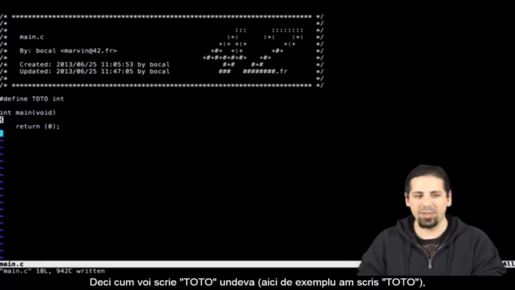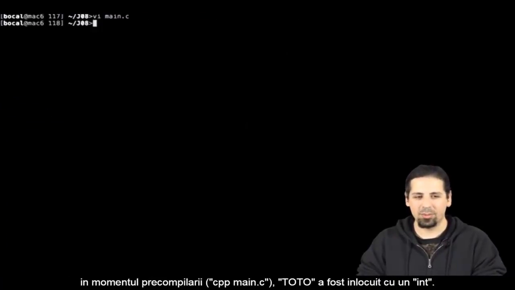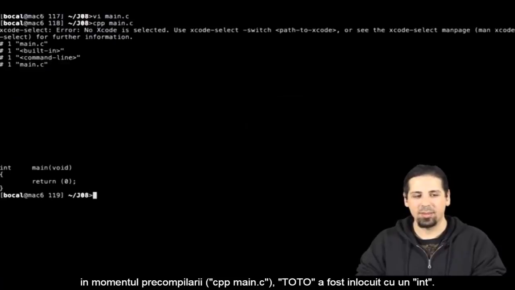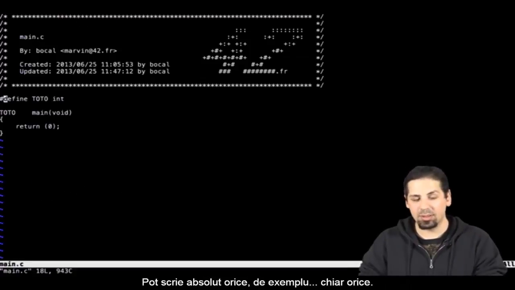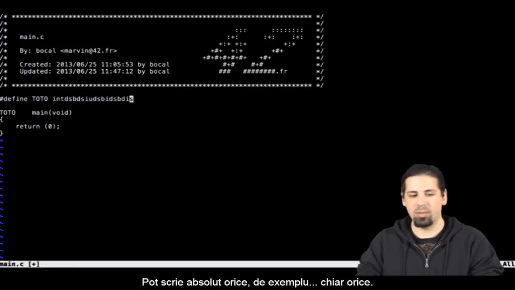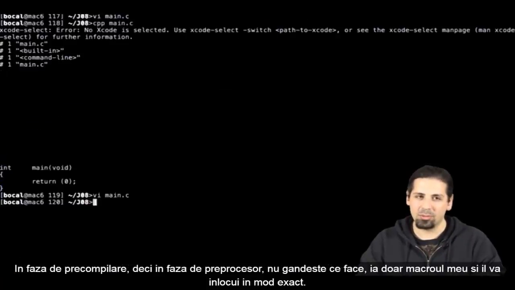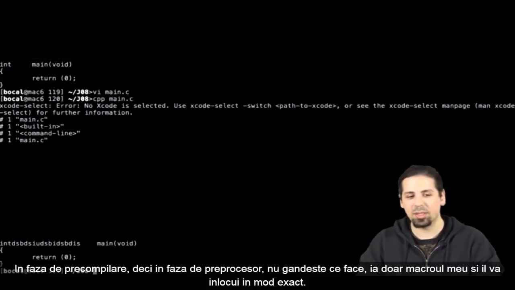So as soon as I write 22, for example, I'm going to write it here, during pre-compilation, so cpp main.c, my 22 has been replaced by an int. I could write anything. I could, for example, write gibberish. During the pre-compilation phase, aka during pre-processing, it doesn't think about what it does. It just takes my macro and replaces it word by word.